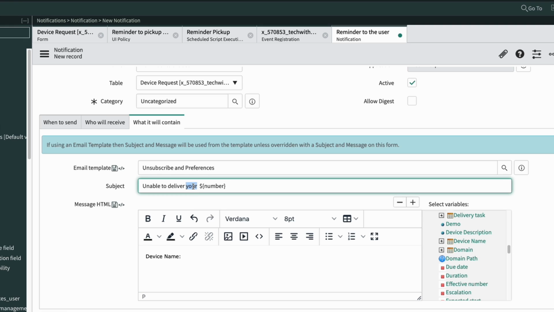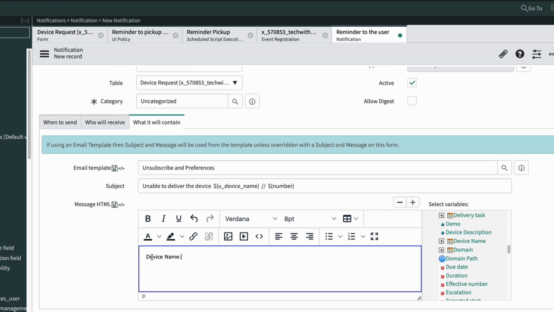Unable to deliver the device, and then the name would be there, and then maybe a slash, then the number. You know, this is a number that the user should not know. The user should know the request number, but this is for reference. This should help the internal team, like device management or dispatch management, right? So that is fine. Now in the body, we already have the body here, so I'll just copy it from here.